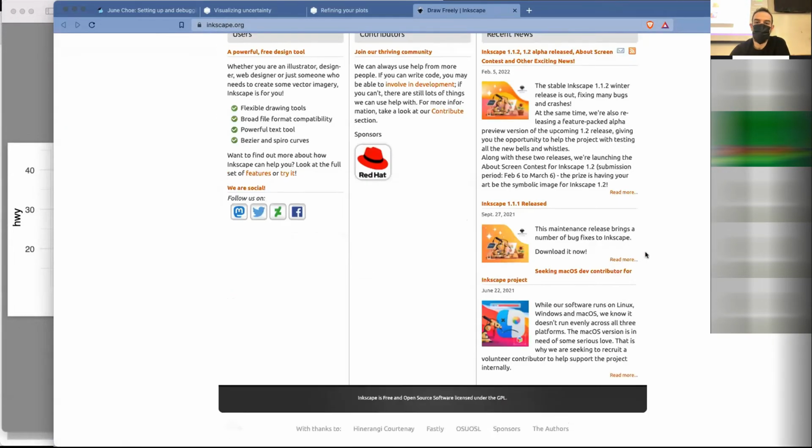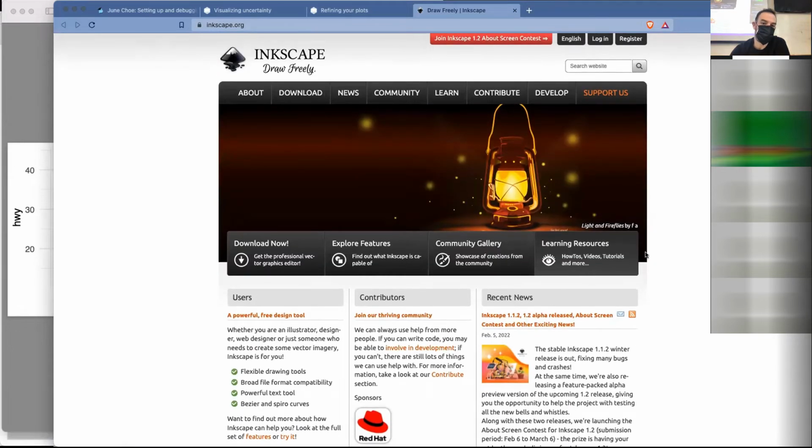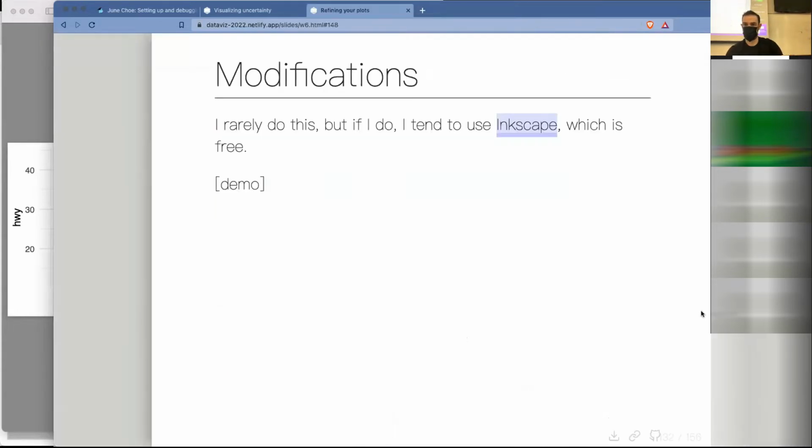Okay, and so I'm not super facile with this, but it is very powerful and it can do pretty much everything that Adobe Illustrator can do, and it is free. So that's the one that I would recommend. There are other options out there too. And if you have a paid software to do this like Adobe Illustrator and you already feel comfortable with it, then go ahead and do that.